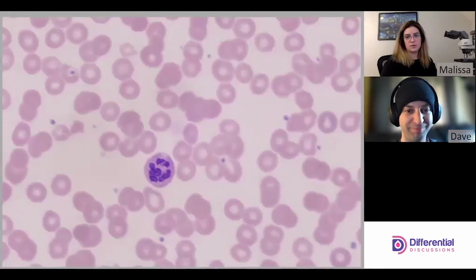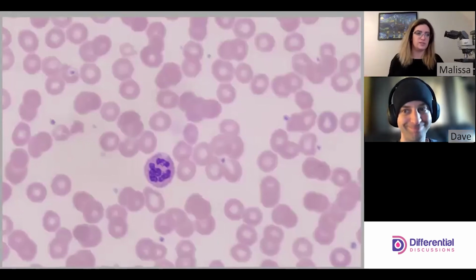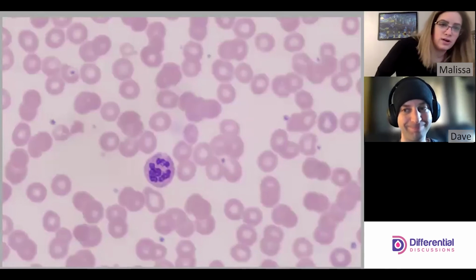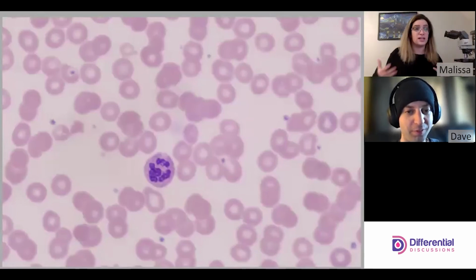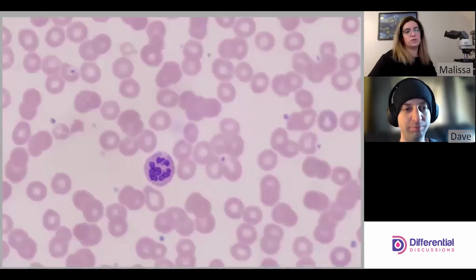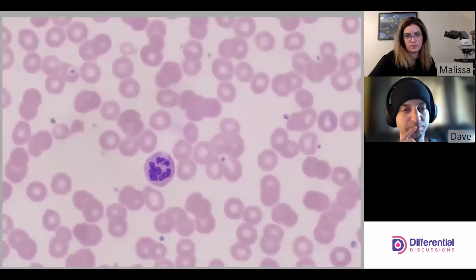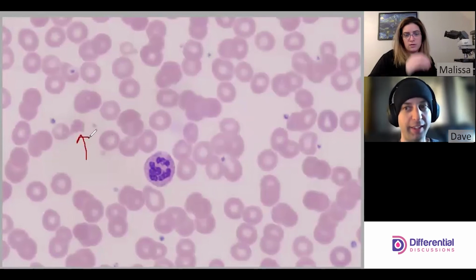Right, so just scanning around, we've looked at maybe 6 fields, and now this is the next hyperseg that we've seen. So as you're doing your 100 cell count diff, you're really going to see several hypersegs. You're going to see enough to call. And again, in this field, we're just seeing those macro-ovalocytes. Looks kind of like there's a schistocyte over here. Yeah, I think there might have been one other one in another field as well.